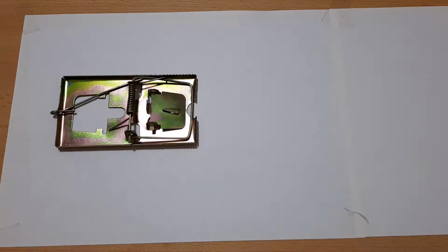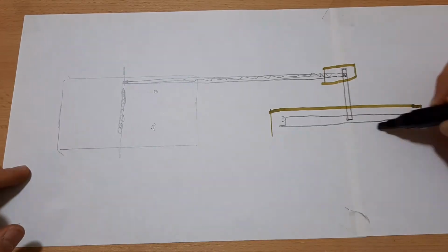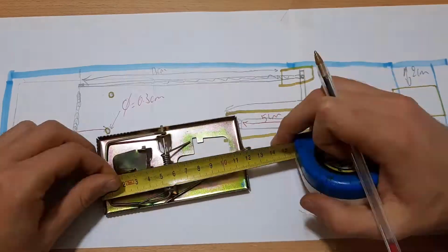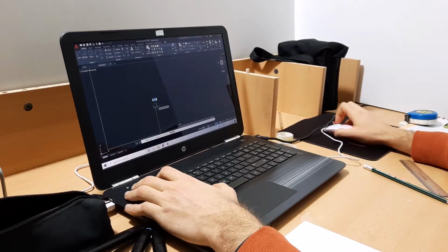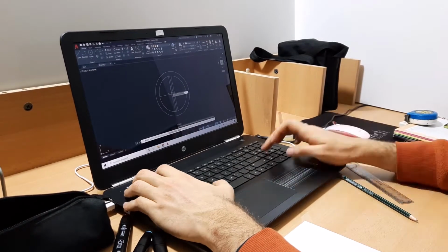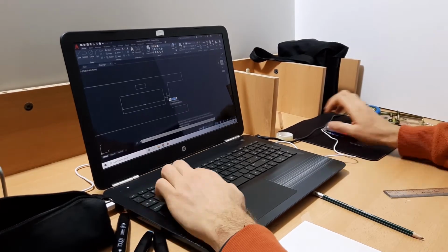I started off by sketching my design, which will later on ease the process of the AutoCAD drawing. I emphasized on using a simple physics law called mechanical advantage, which is basically trading distance for force. I then redrew the design on an AutoCAD file, which is free for you to download in the description below.